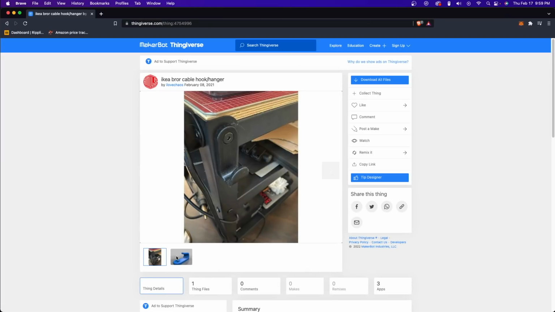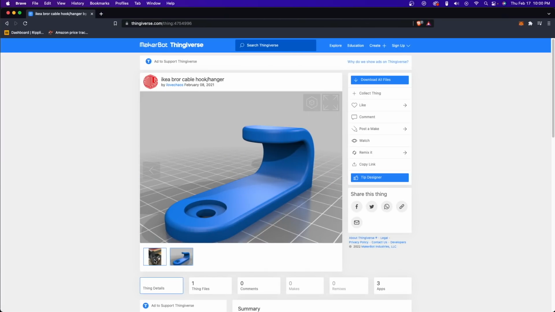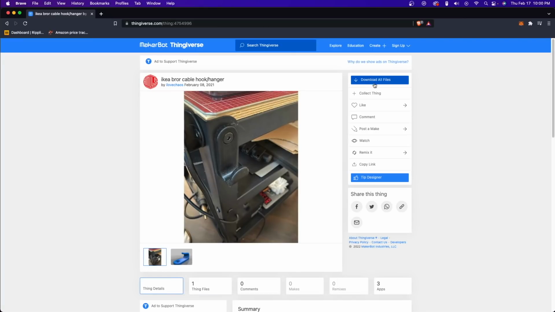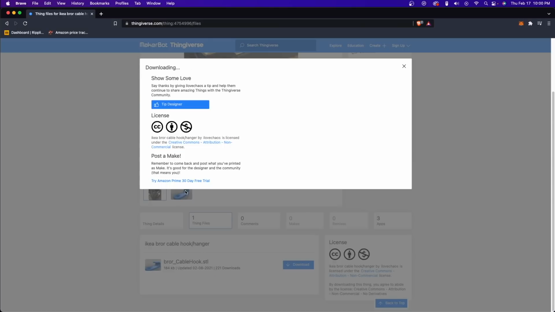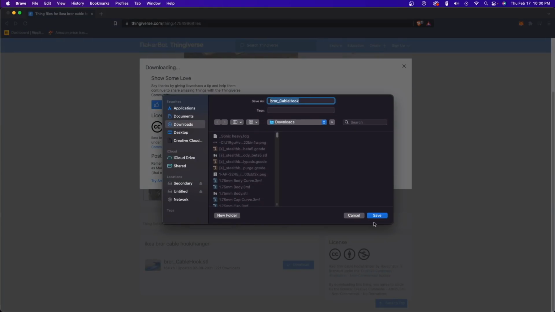In today's video, I'm going to be using this IKEA Brewer cable hook hanger. Anyone that knows me knows that I love these carts. I actually have 5 of them in my tiny place and these look super handy, so I figured it was a great model to use in today's example.